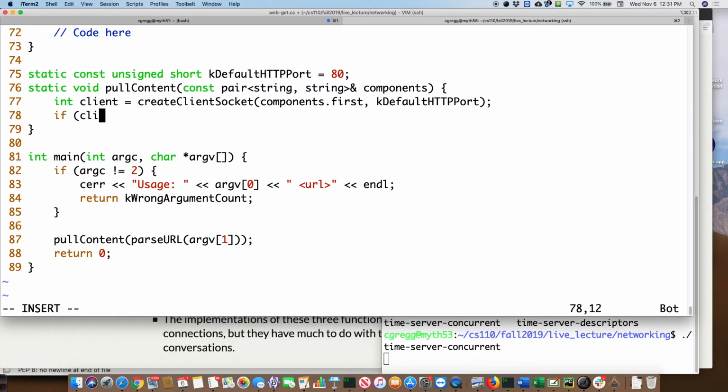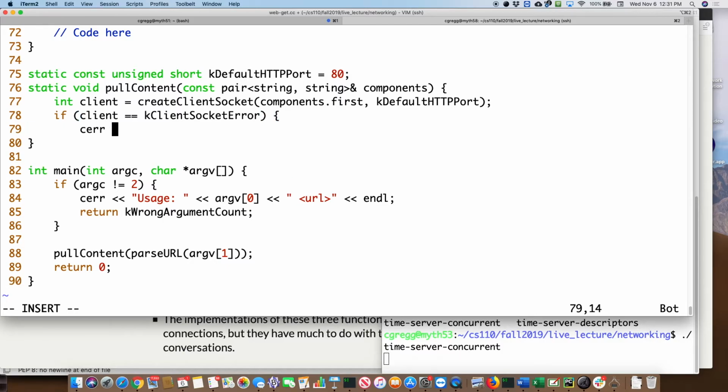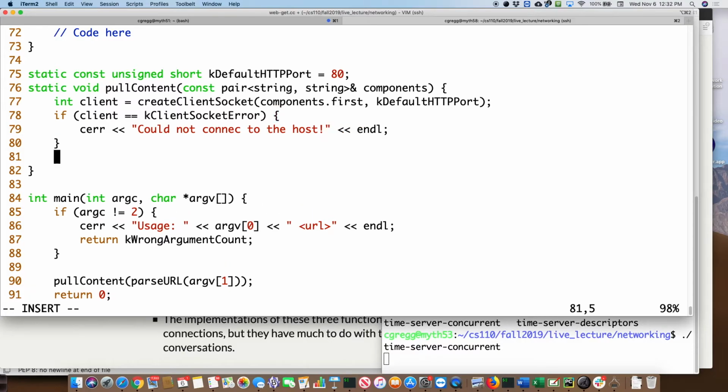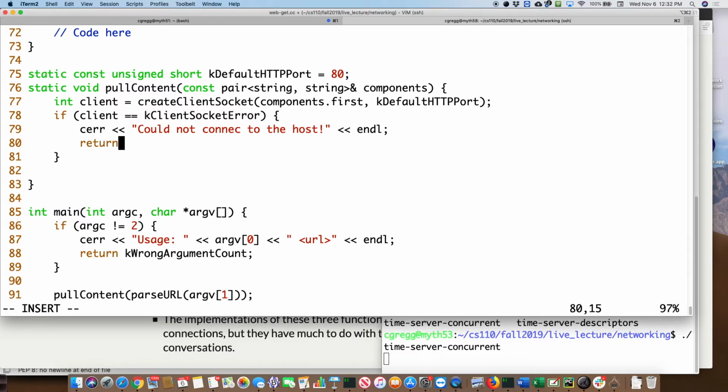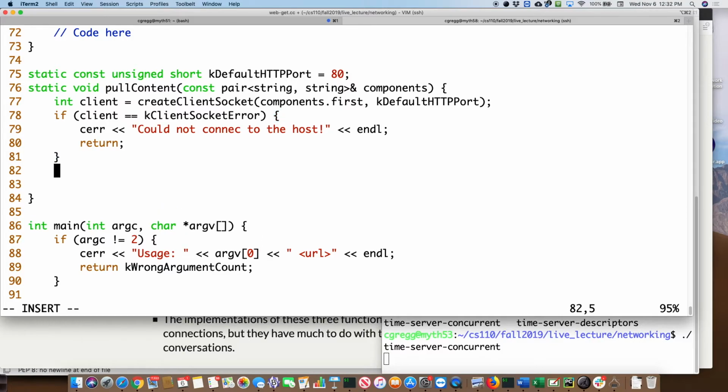Then, if client equals k client socket error, you can do error checking on this. If it equals that, we can say cerr could not connect to the host, something like that, endl. And then let's return if we have a problem there, and otherwise we're going to actually set up the sock buffer again.